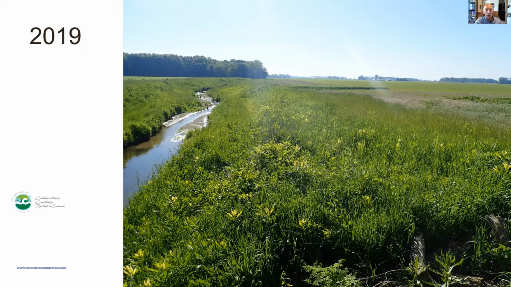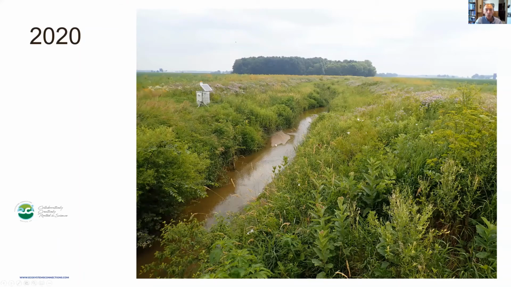This is 2020. Again, you can see these point bars beginning to develop, lots of vegetative cover. The stream bank erosion has simply gone away. And this top buffer on both sides now is in warm season grasses. And in fact, the farmer burned that off this spring as a way of controlling trees. And it's just a good healthy thing to do for warm season grasses.